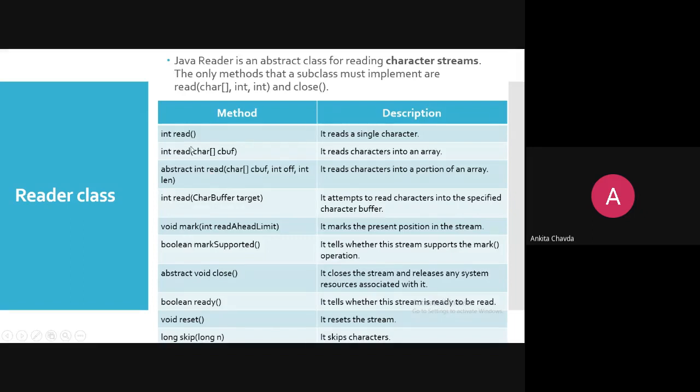Then here we are giving a character buffer, I mean the character array. It reads the characters into an array. Then abstract integer read, where we have integer offset and the length. So it reads the characters into a portion of an array. Here we are giving a particular character buffer as the target, so you are passing a buffer object, right? It attempts to read the characters into a specified character buffer.